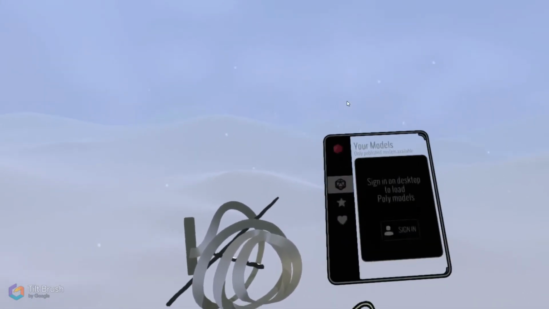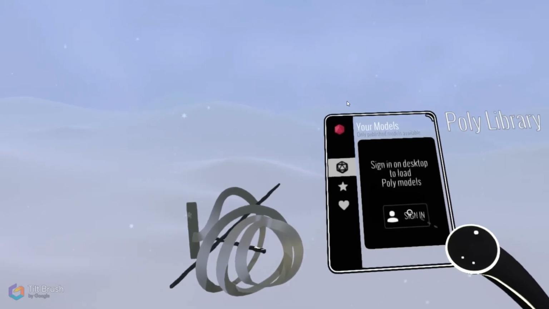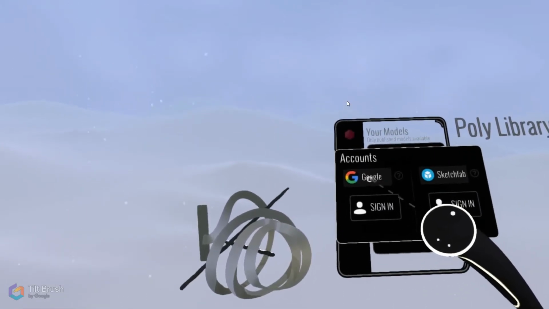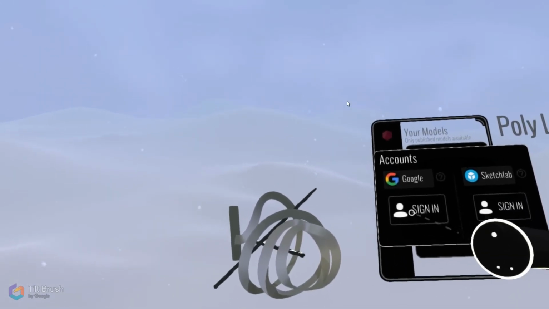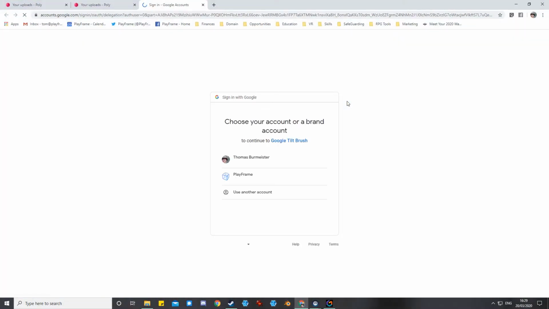To get to the ones that we've got in Poly, though, I'm going to need to sign in. So I'm going to press this button here. It's going to ask me to sign in. Oh, there is an option to use Sketchfab, but we're not going to use that today. We're just going to use Google, and I'm going to sign in. Now, in this version, it says take off your headset. But I'm just now going to skip back to the desktop to show you logging in.